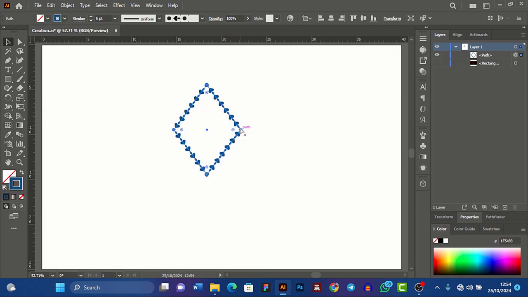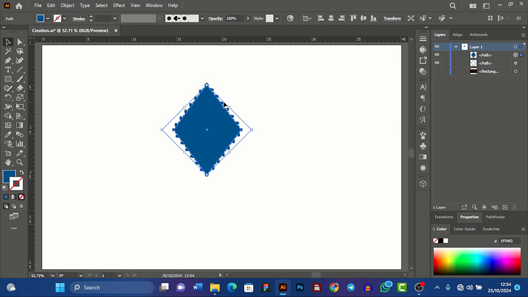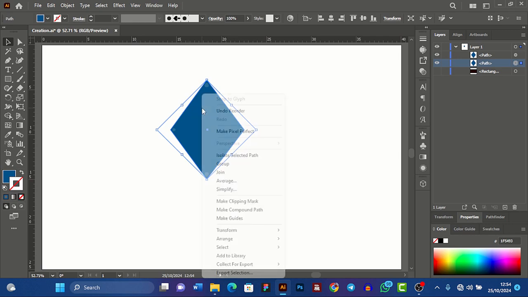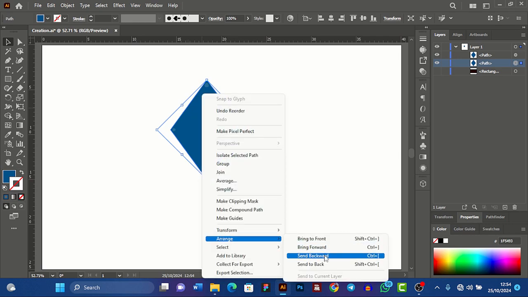And here we are. Ctrl C, Ctrl F. Give me another, but this one is going to be at the back. Just increase it a little bit to cover up everything, and then right click, arrange, send to back. I'm moving it to this. If you right click, arrange, send backward, it will go one step backward. If you send it to the back, it's going to go all the way to the back.